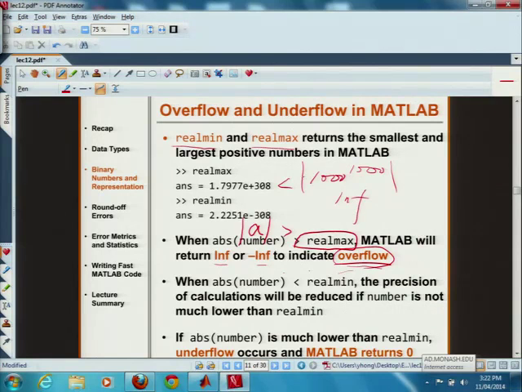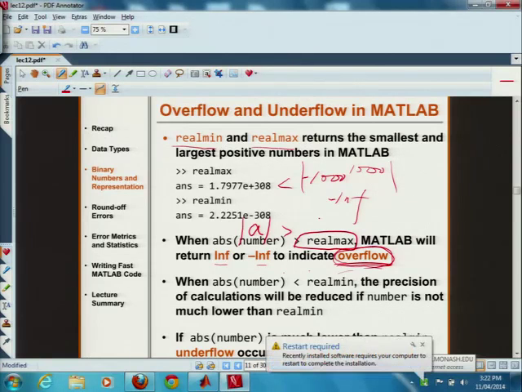But what happens if I put a negative sign here? Does that change the result? Because the definition of overflow uses the absolute value, if your input is negative, its absolute value is still positive, so it's still greater than realmax and you still incur overflow. But what MATLAB returns to indicate this overflow with a negative sign is minus infinity, because the plus or minus sign follows your input. If your input is positive, it's positive infinity. If it's negative, negative infinity. Whenever your input is too big, okay?